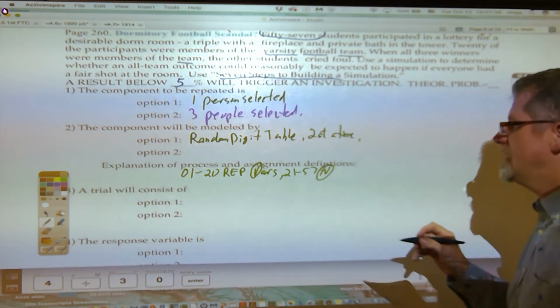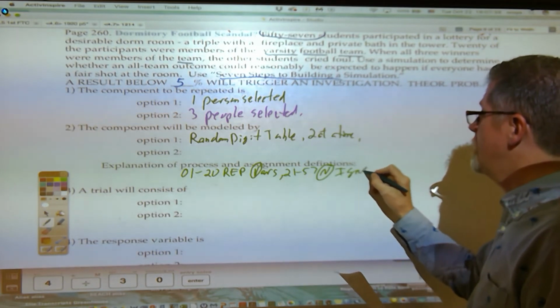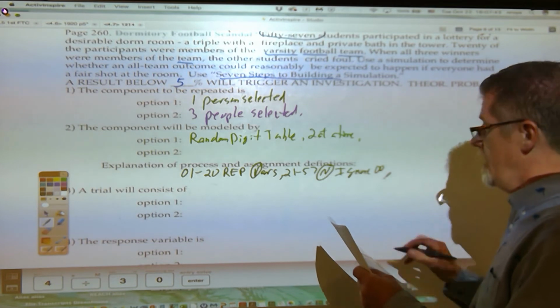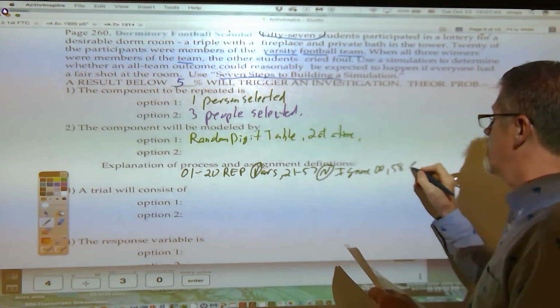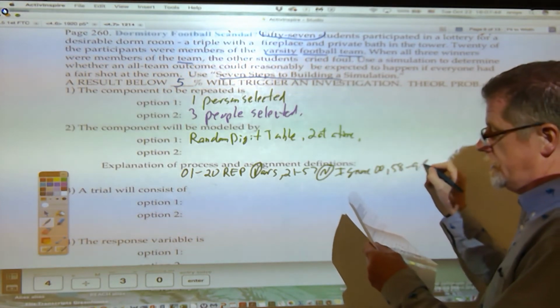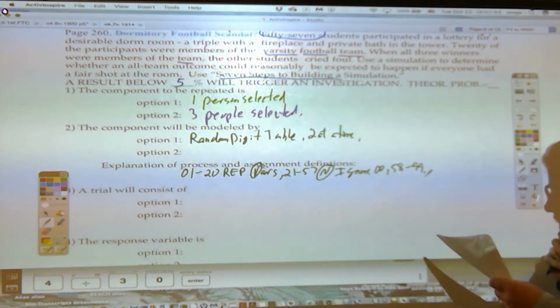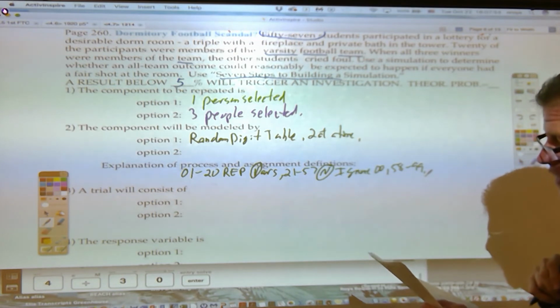And then we'd have to say that we ignore. You have to specify what you're going to ignore. We're going to ignore 00. And we're also going to ignore random digits 58 through 99. We should also give directions to start in the upper left of the table.